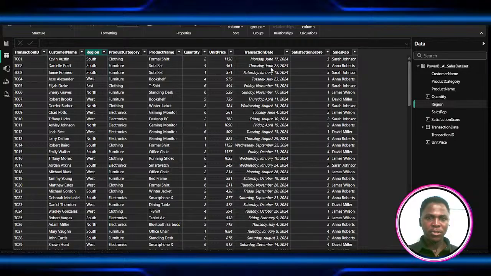Then transaction date. This is the date when the transaction happens. Then satisfaction score. Are you satisfied from 1 to 5? Like 5-star satisfaction, you want to give it a star. Then sales rep, Sarah Johnson, the representative who made the sales. So this is the data we're using, and let's get to work immediately.